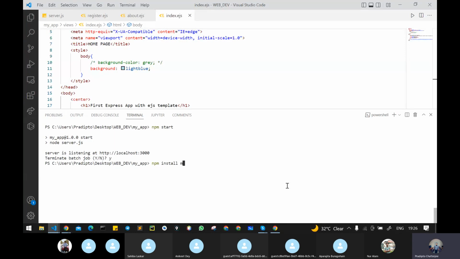Name of the module is MySQL. So initially it was MySQL, but nowadays, due to some problem with this MySQL module, we will use the MySQL2 module. This is the module that we are going to use.